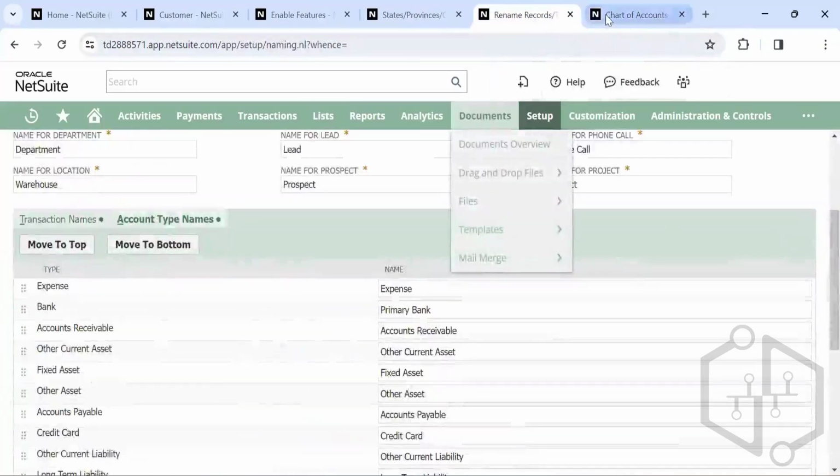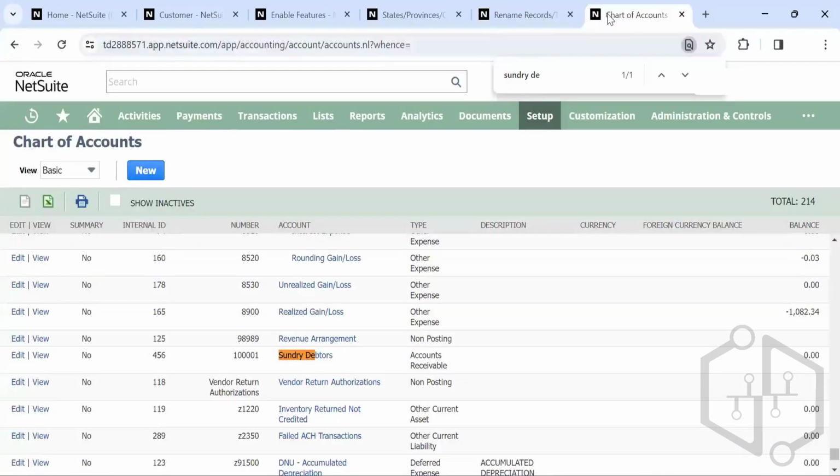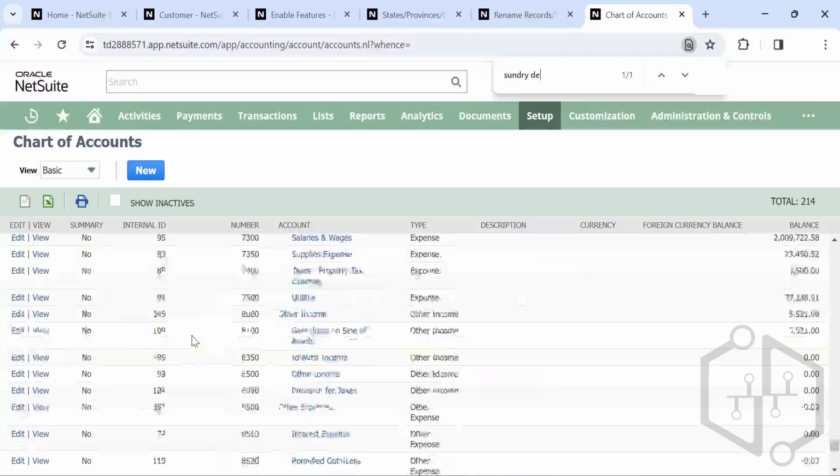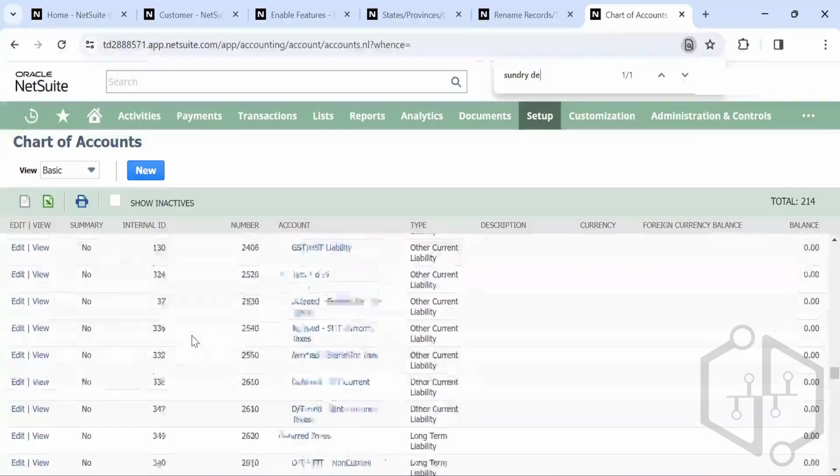Usually when you do an implementation for a company, they will have their own chart of accounts already. Some standard GLs are there, but their numbering sequence and numbering convention is provided by the company only.